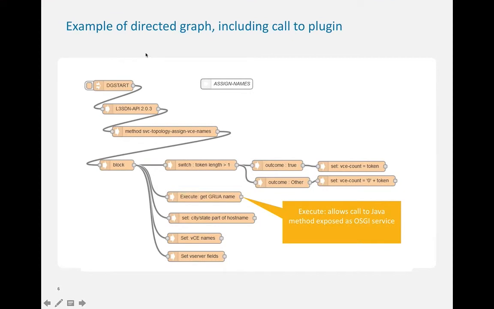On this slide, we see an example of a fairly simple directed graph. This one happens to include a call to a Java plugin. So down here is the main body of the graph, and as you can see, it starts with a block, which is a block like any other language. It just means execute all of its subnodes. The first node is a decision node. It looks at the length of a string. If the string length is greater than 1, it doesn't need to be left padded. If it is not, then it does need to be left padded with a 0, which is what you see in these two set nodes.